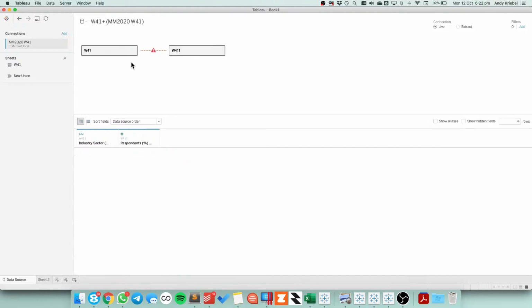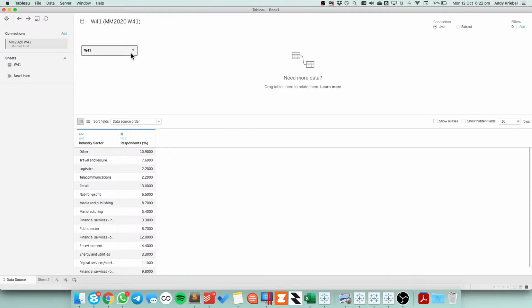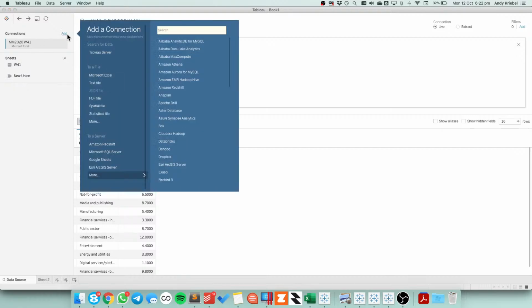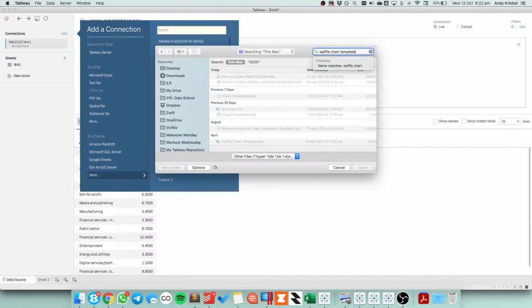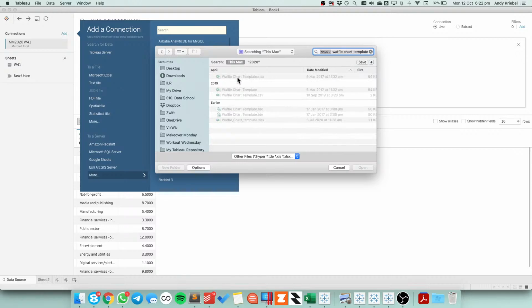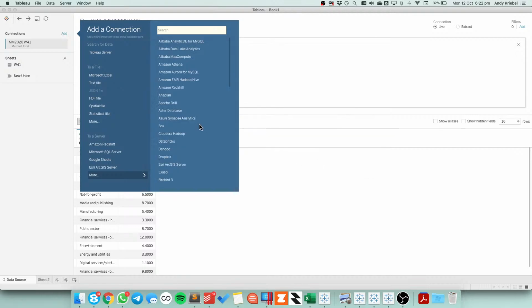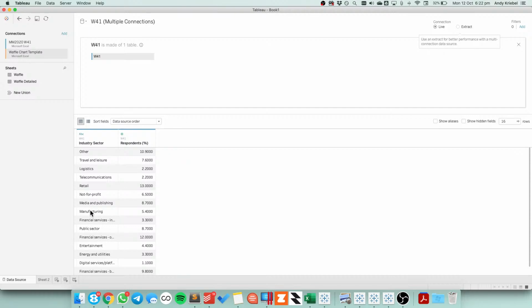And I'm going to double click on it to get me back to the old join window. Oh, what happened there? Hang on one sec. It looked like something got messed up. Okay, so let's open. All right, and then I need to add another data source, which is going to be my Waffle Chart template. Yeah, it's fine. Open.